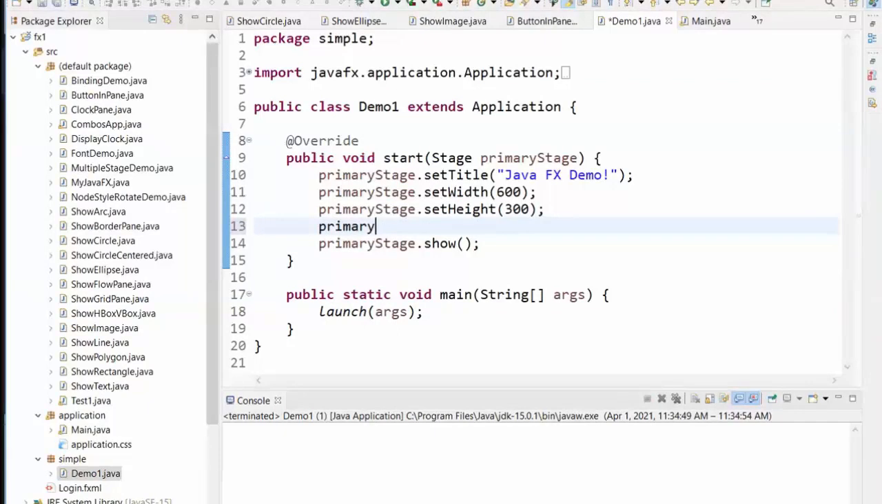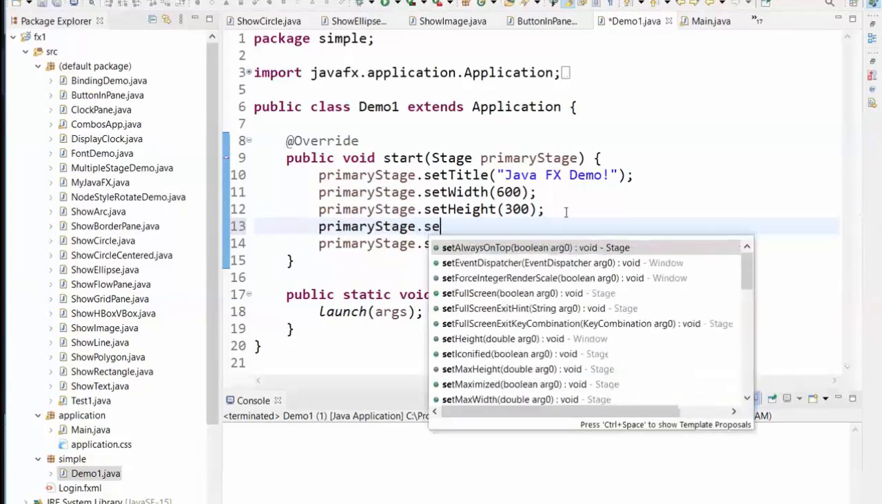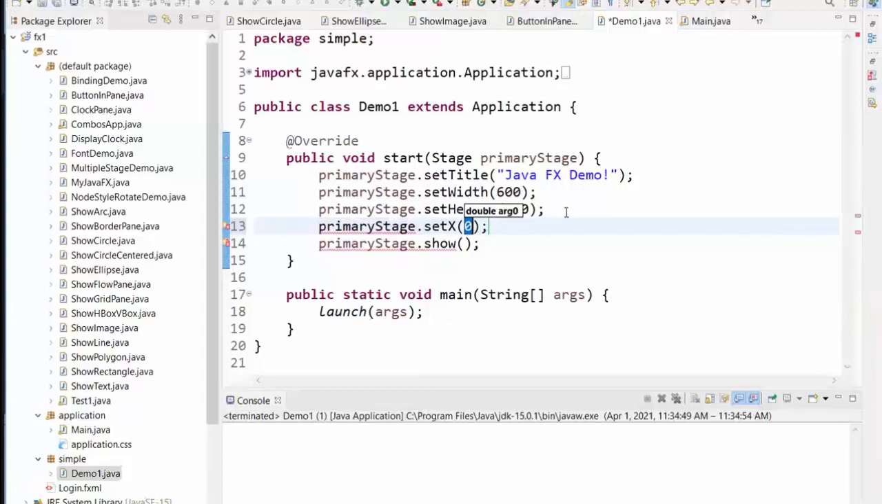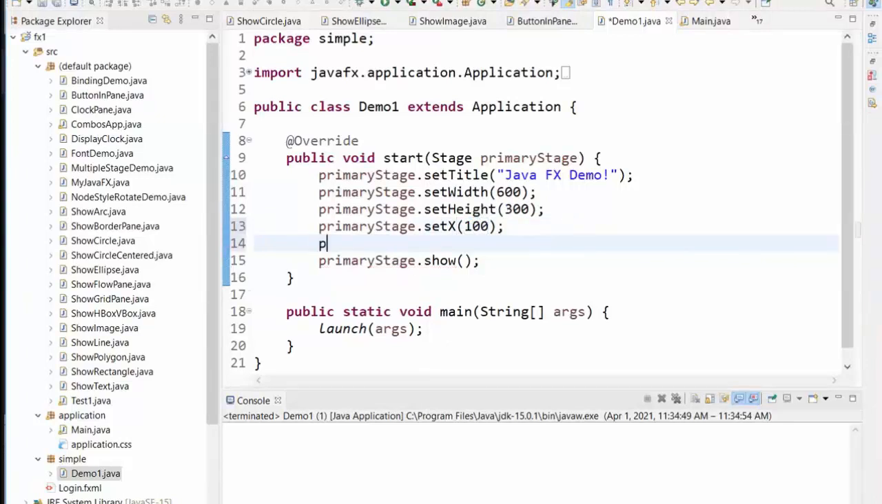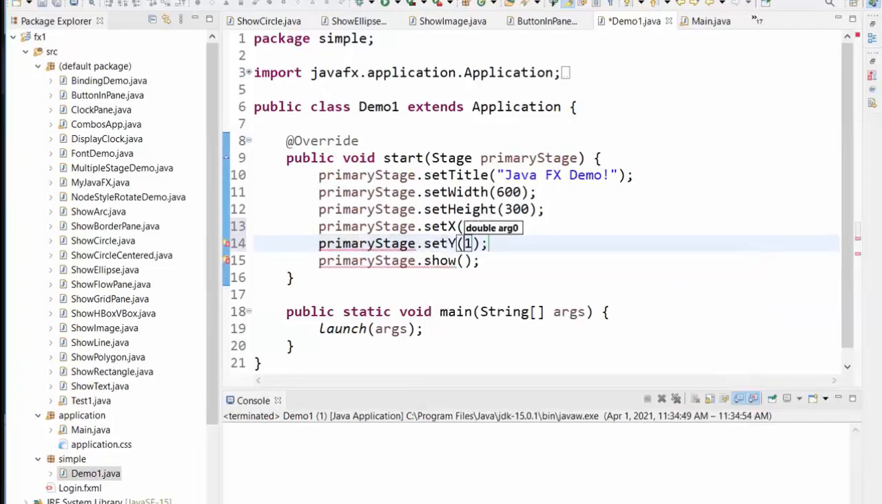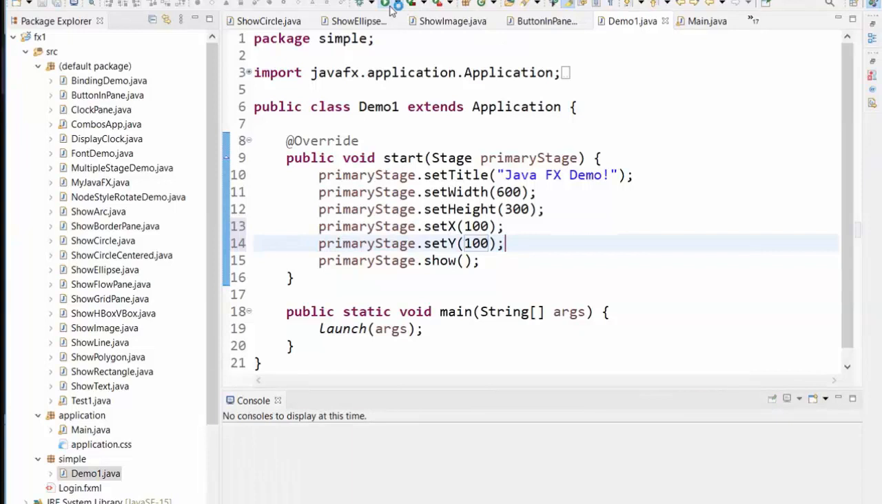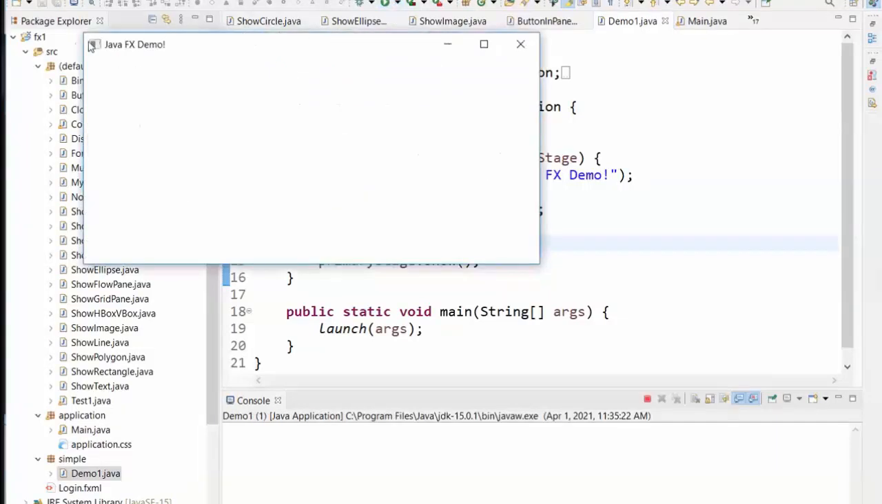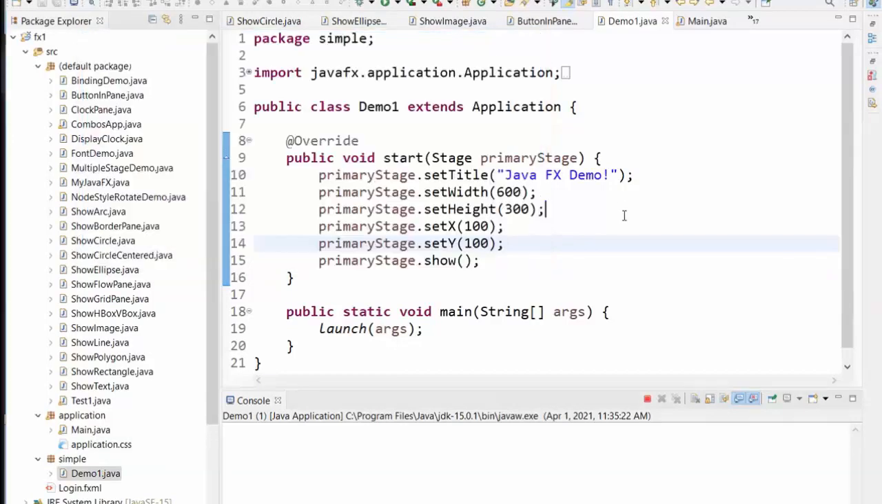Primary stage dot set x. Tell me what's x now. 100. Primary stage dot set y 100. This is the location, the coordinates on the screen where to show the window. Look, put it on the top left corner, 100x and 100y. This is how you control where to show the window.